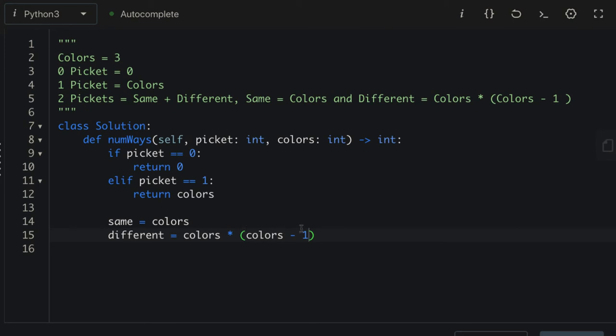Now the next thing that we need to do is check, right? For this one, we need to check that we have 2 pickets. So if picket equals 2, then what we're going to do is come right back to here, right? We're going to go ahead and return same plus different.